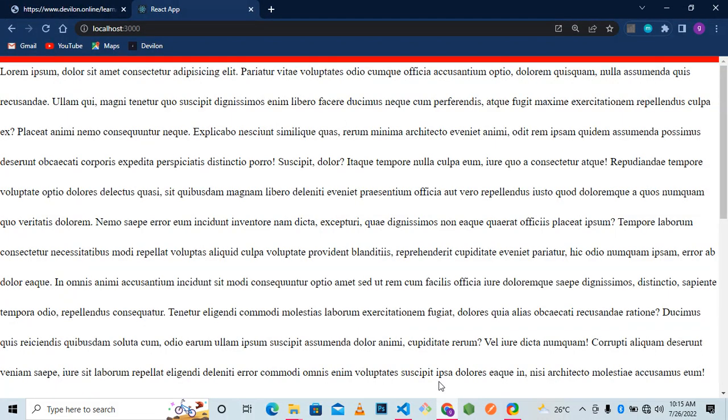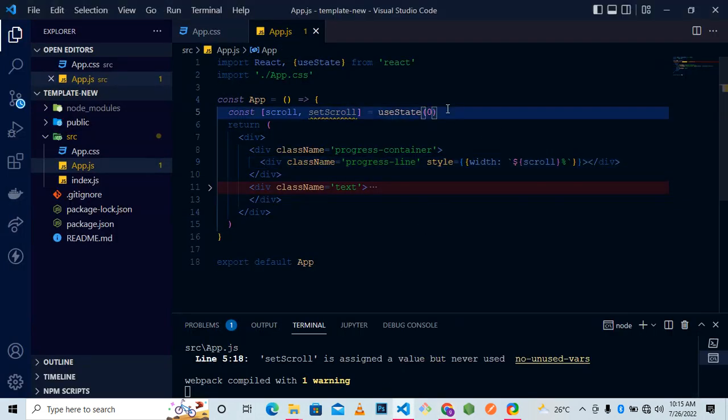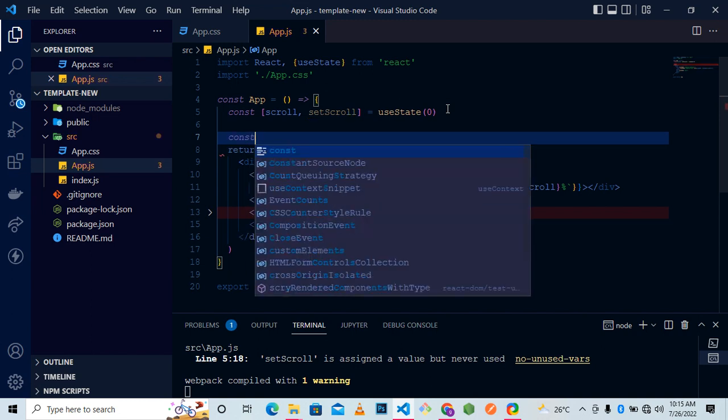Okay, so now let's make it so that when we scroll, we'll be able to toggle the width. So now we will need a function called const showProgressBar.